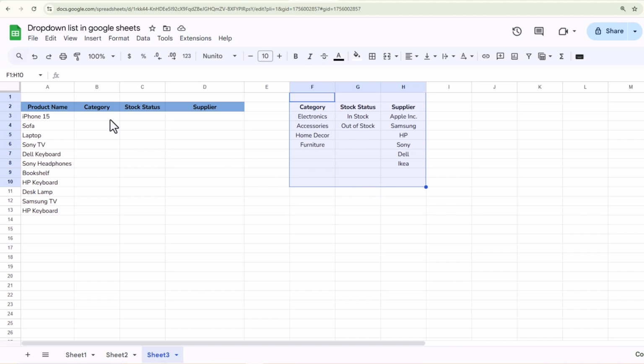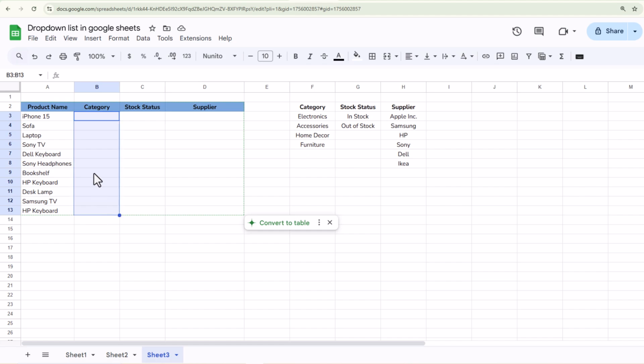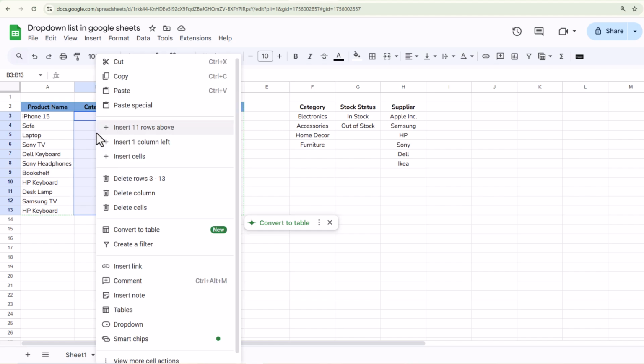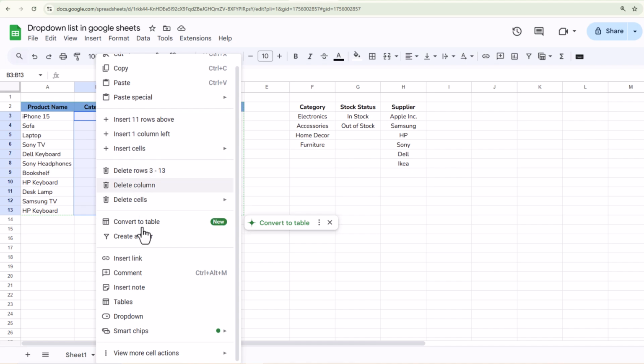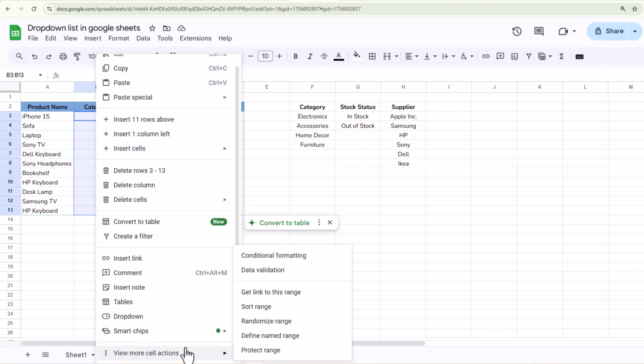Now the question is how we can create the drop-down list. This is very simple. We simply need to select the cells where we want to create the drop-down list. We simply need to right click. Once we right click, we need to go down, view more selections, and select the data validation.